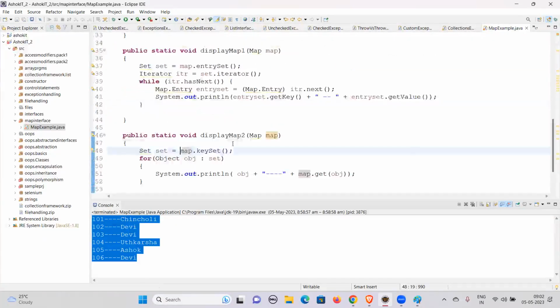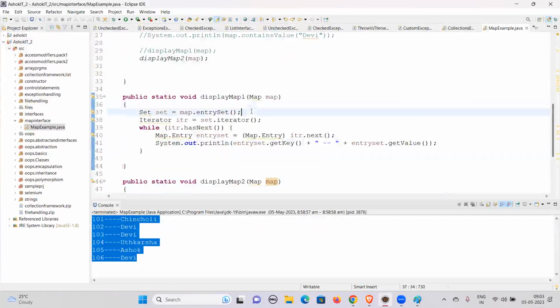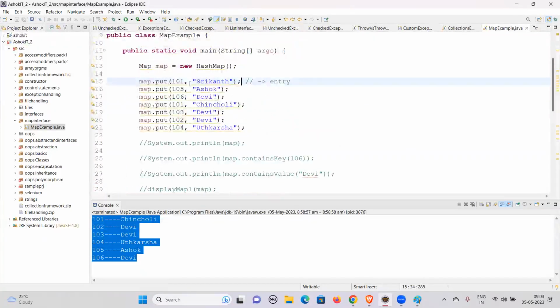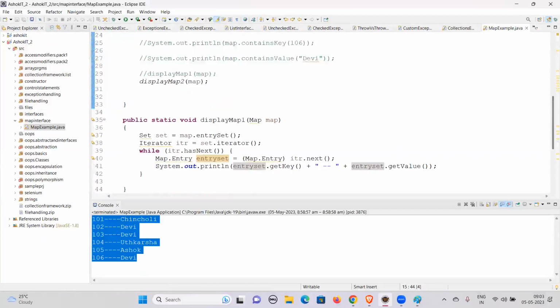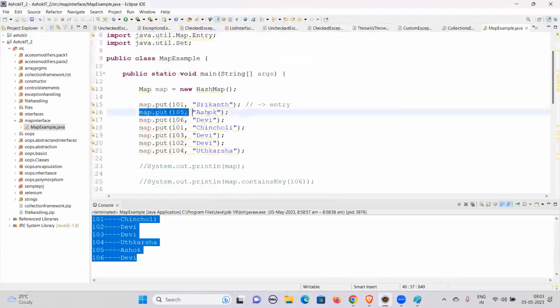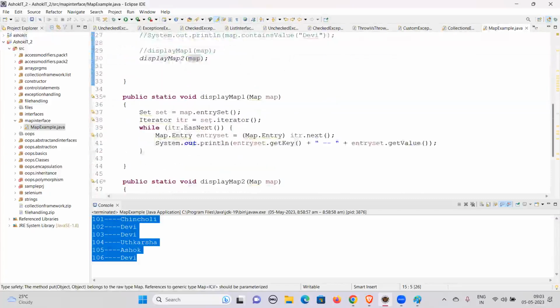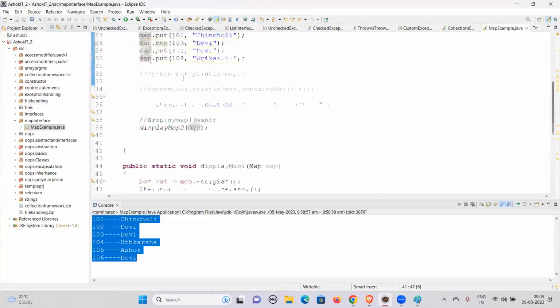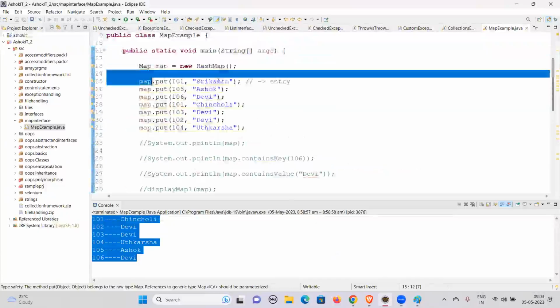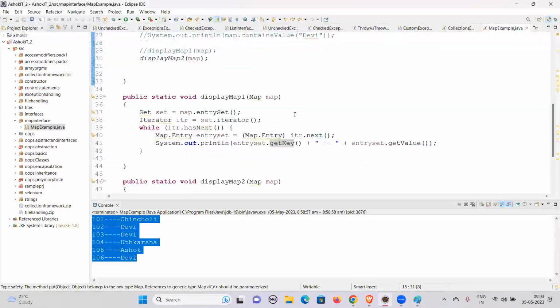Now you see that we have two ways. One is we can take the set and convert this set into the iterator. And from the iterator, I'm going to take Map.Entry, because each key-value pair is an entry. That is the reason why I'm going to take it as Map.Entry, and from there iterator.next returns this entry. So this entry is taken now, and we get entry.getKey, which returns the key, and getValue returns the value. Okay, so this is how we retrieve the data from that map.